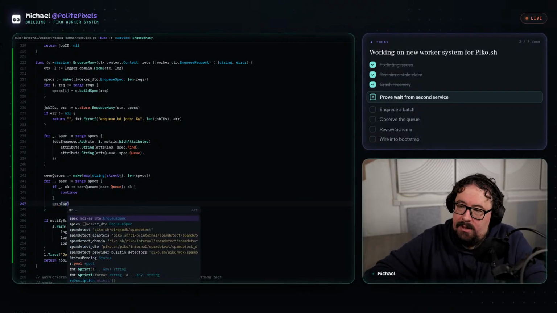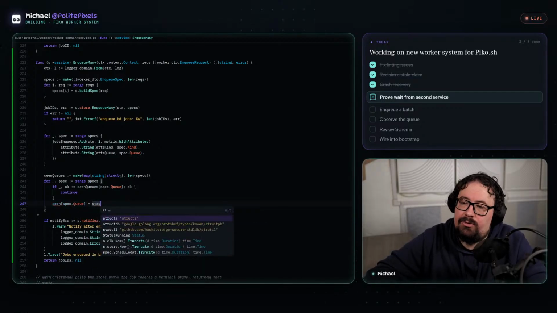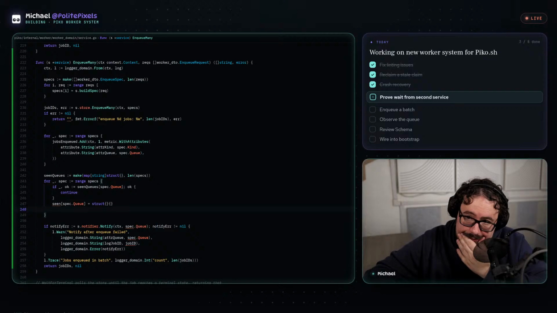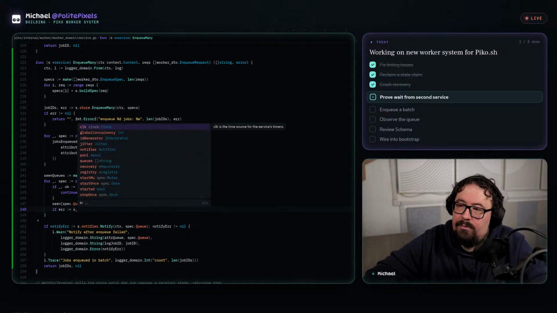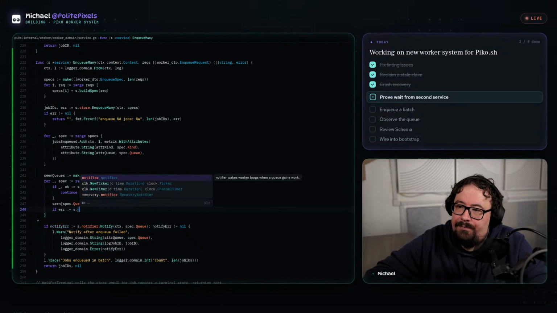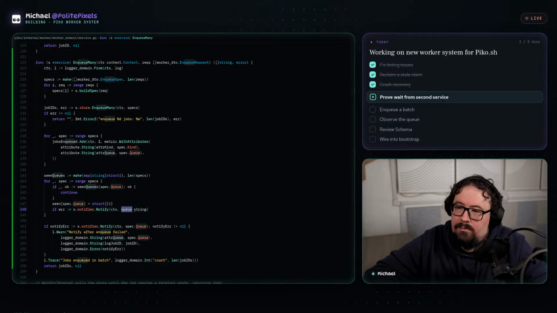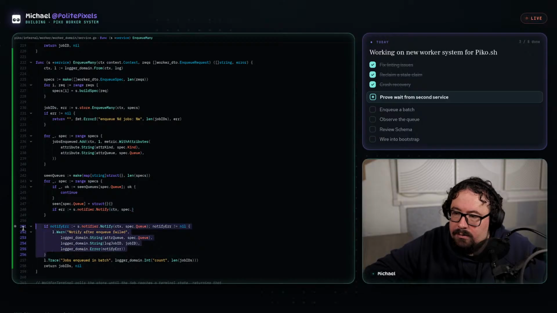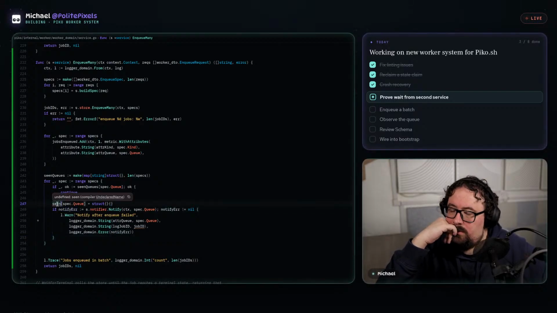Seen spec dot queue equals struct. Yeah, basically we're just doing this. Seen queues.